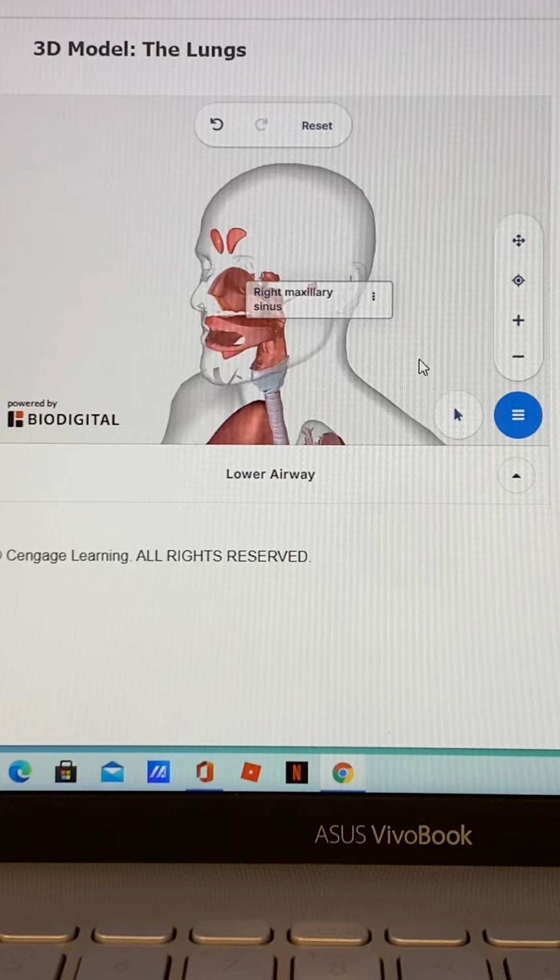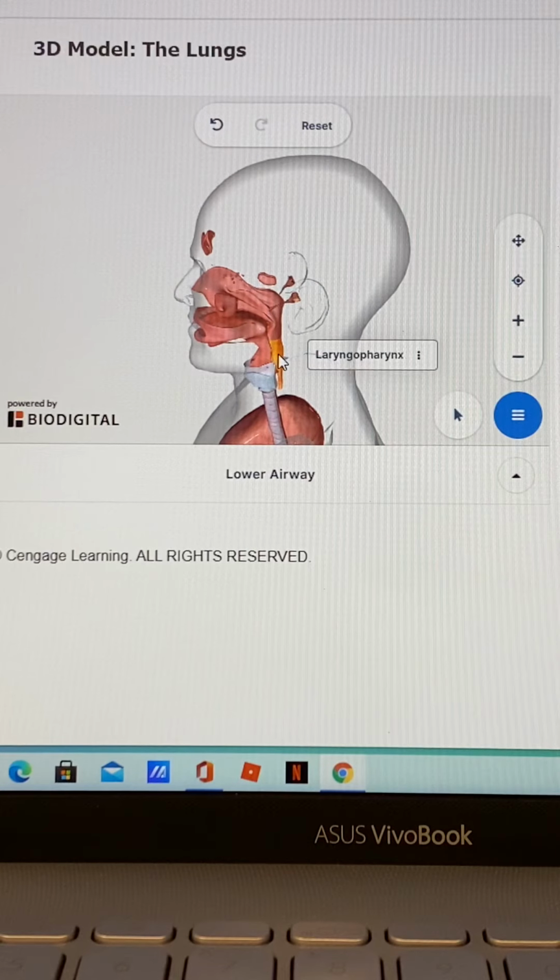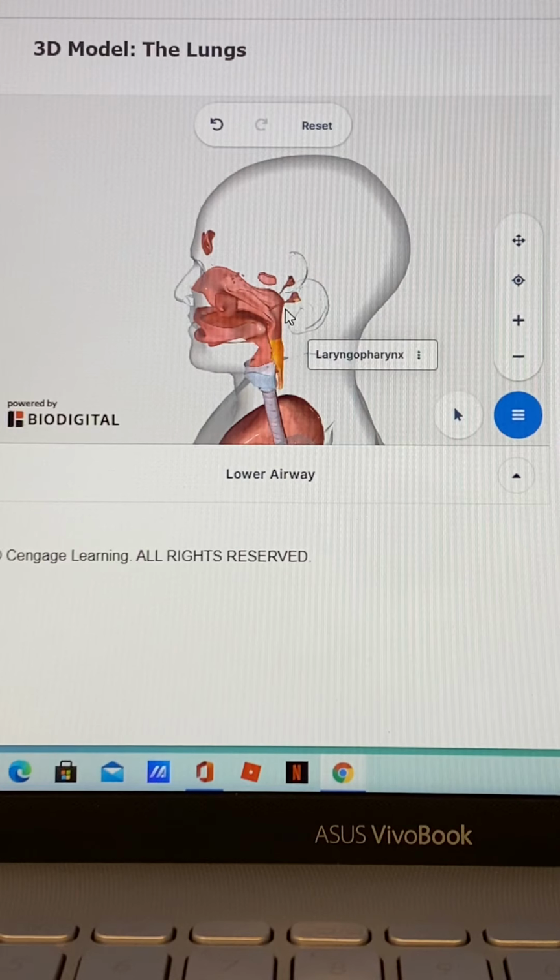I'm going to rotate our model just a little bit so you guys can get a better view of the pharynx. It's actually the medical term for the throat. It's a hollow tube back here. It's got three parts to it. At the top portion of it is the nasopharynx. Then there's the oropharynx. And then at the end is the laryngopharynx. So all three of those make the pharynx, which is the medical term for the throat.